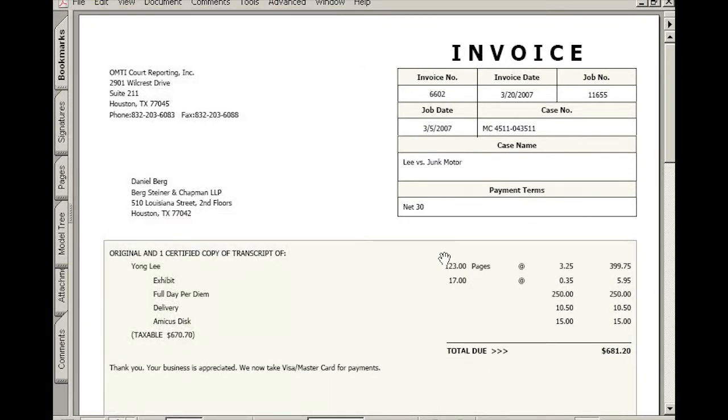Now, sometimes a client might ask you to send not the original invoice, but the current invoice, in case there has been some payment made or finance charges assessed, and so on. So let's take a look at how we can do that.